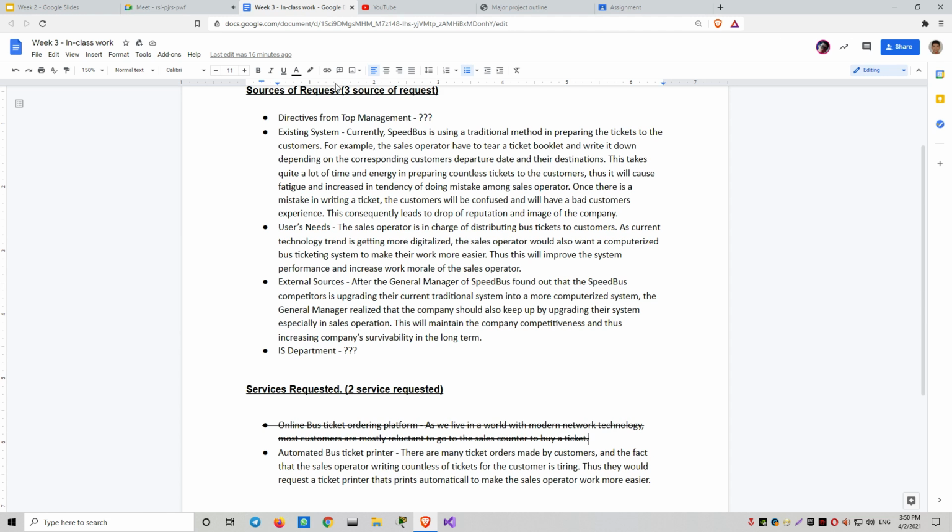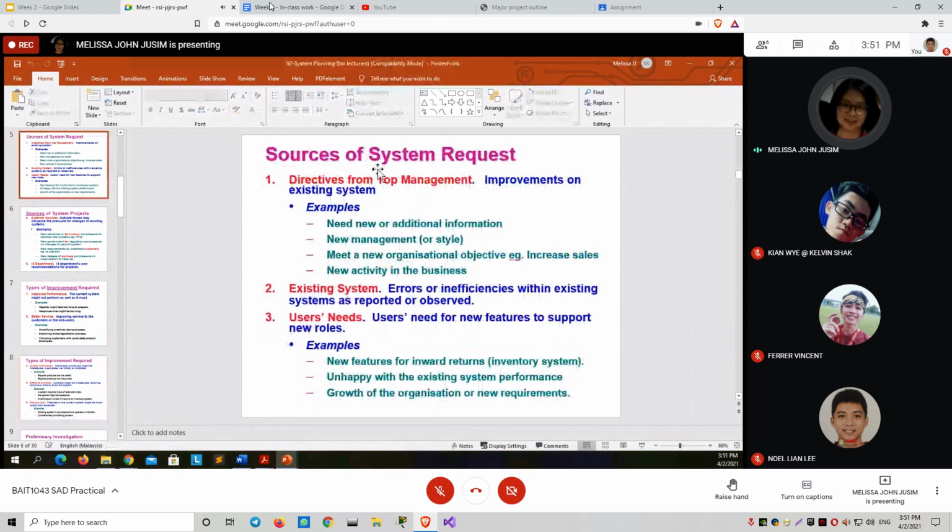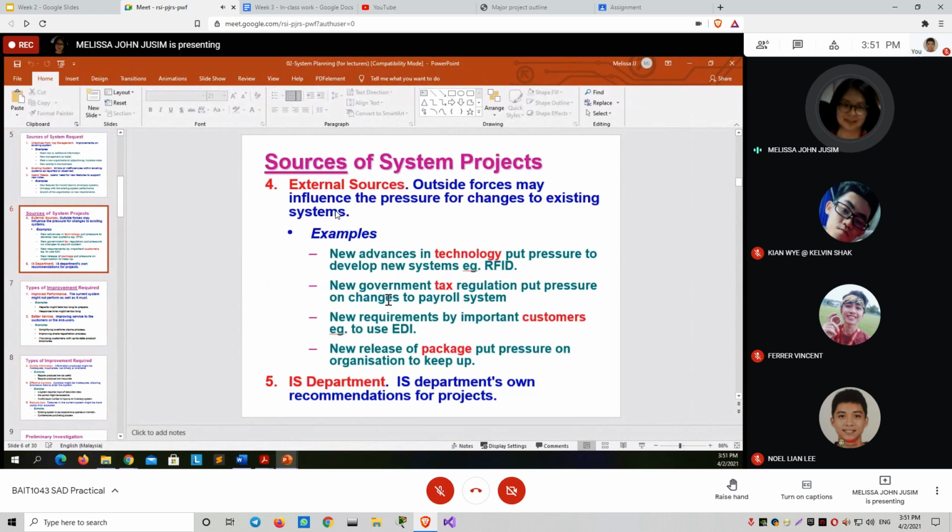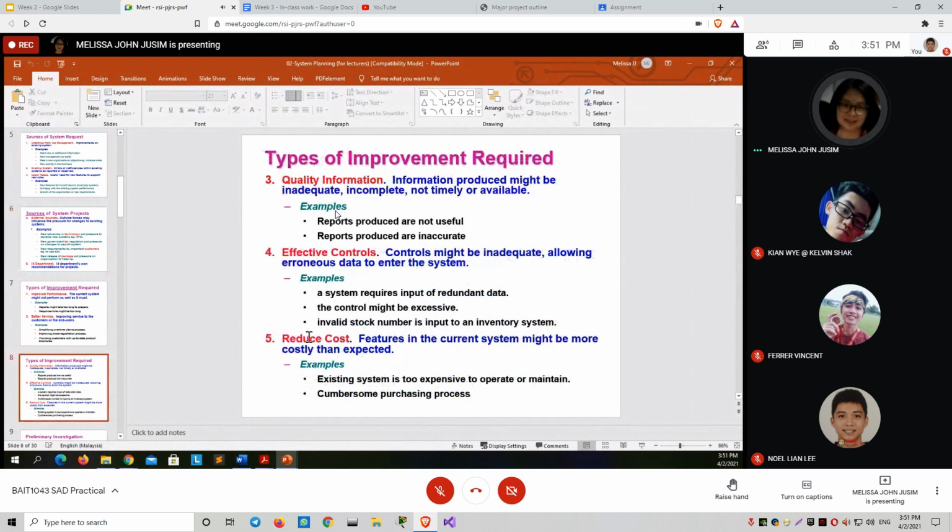Handling the ticket booking. So you can say that the top management here asked for the development of a new bus ticketing system because he wants to reduce the cost, the operational cost, and reduce the number of staff required to handle the ticket booking and so on. For example, the existing system is too expensive to operate or maintain, depends on you. Many things to think about.